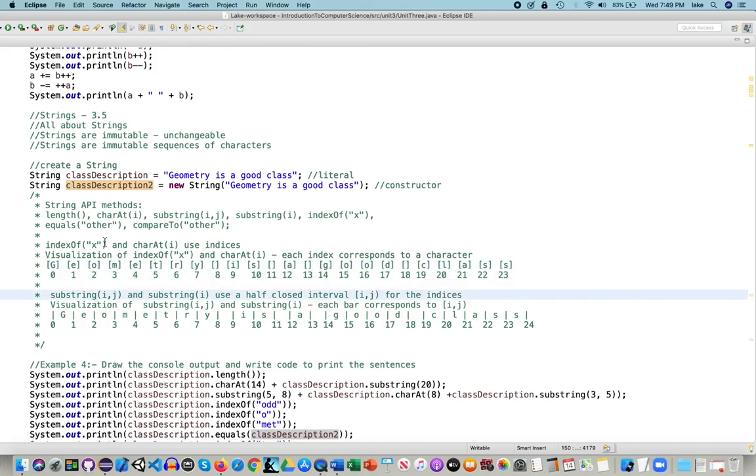Now, one thing with index of, it finds the first occurrence. So if a letter repeats, it's going to find the first time that letter occurs. So if I say what's the index of S, well, there are a lot of S's. There's an S here for "is," and there are 2 S's down here for "class." Which one would it find? The one at 10. Okay, it's going to find the 10 because the first S in "geometry is a good class."